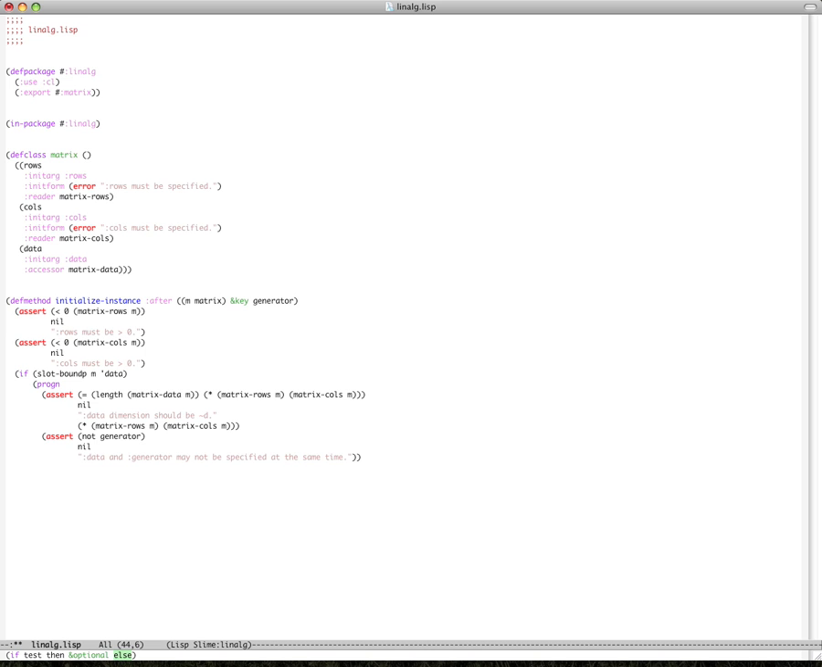Okay, we're done with that. This was the true case. So if data was already bound, we checked the length of the array, and also that no generator has been specified. If data has not been specified, then we have the two cases that I talked about before. Let's make the first case: if a generator has been specified, we want to initialize the elements of the matrix with the results returned from the generator function.